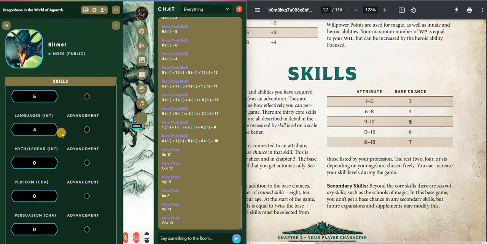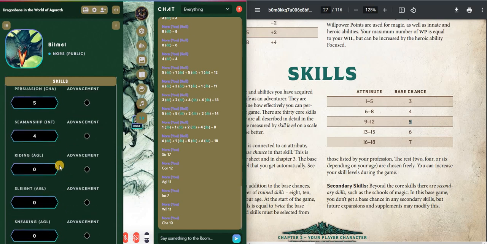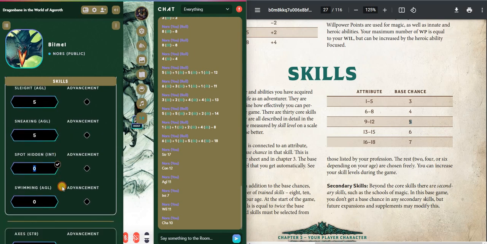Languages 4. Mythology 4. Charisma. What's my charisma? 5, yeah, good. Charisma 5. Seamanship 4. Writing 5. Sleight of hand 5. Sneaking 5. Spot hidden 4. And swimming 5. Not great.